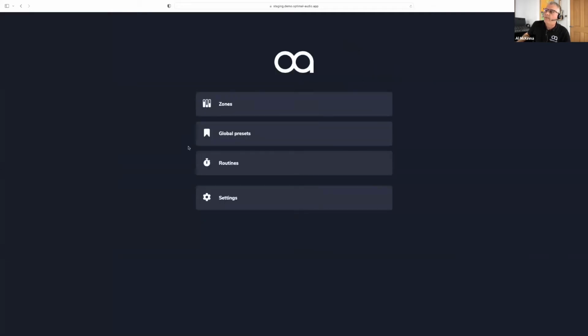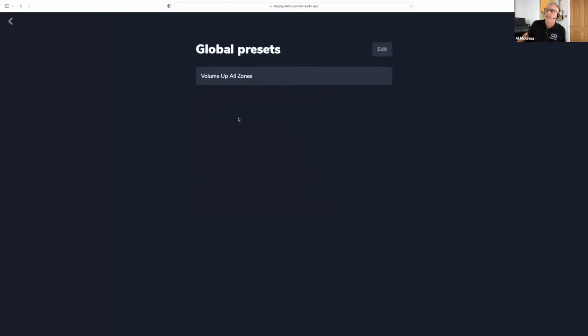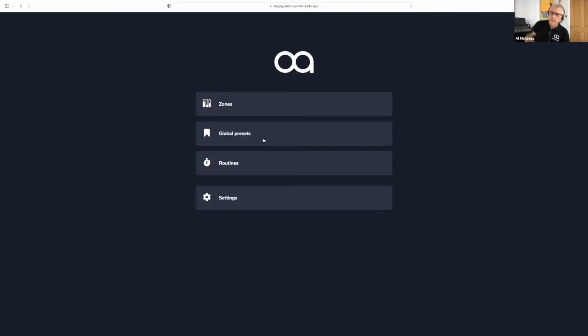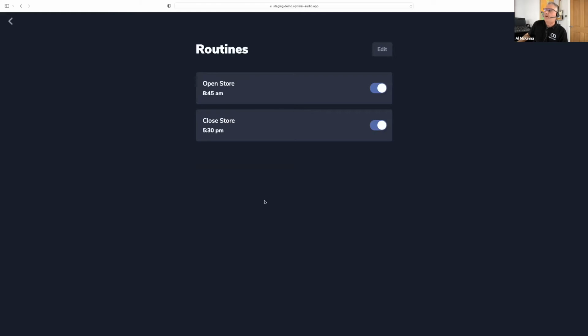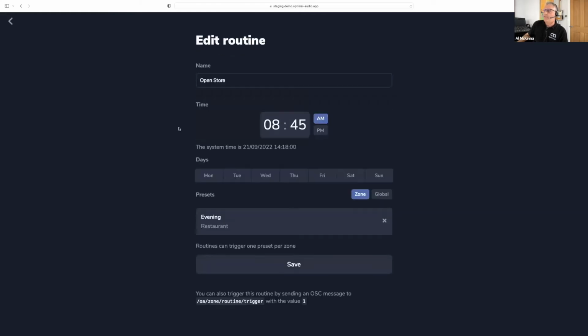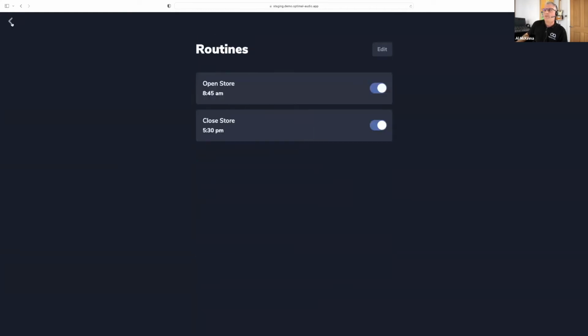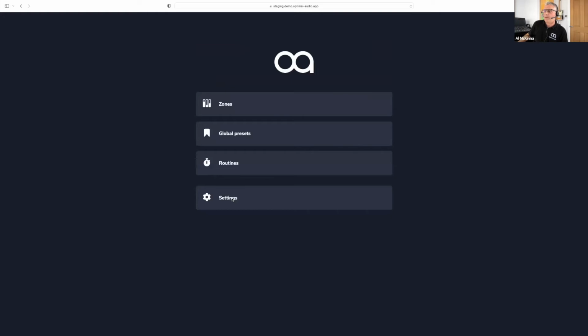And then we have presets and routines, our ability to automate the capabilities, the parameters within the zone. So we can store global settings there, and we can recall them later, and we can link them to a time of day. So we can hit an edit for any one of these routines, set a day of the week, set a time, and we can then recall a preset or a number of presets from the routines page.